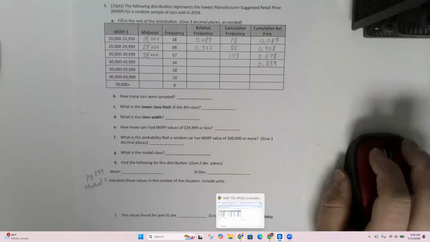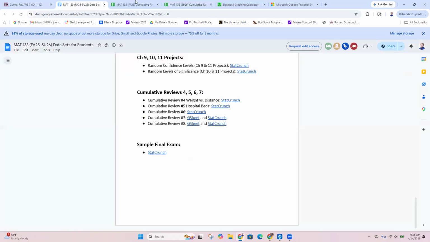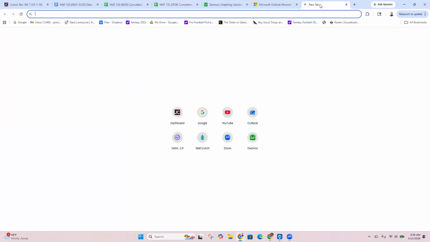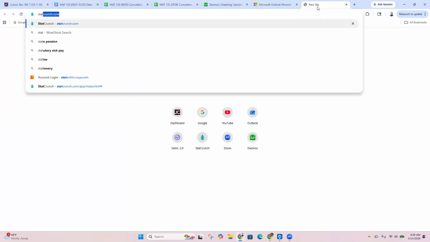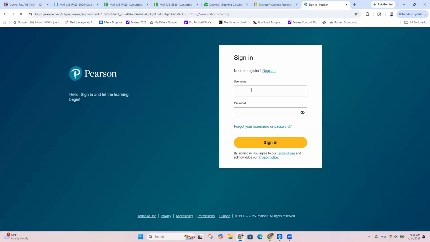Now, I need to get my data into StatCrunch. I don't need all the data. I just need my midpoints and my frequencies. I need that in StatCrunch. Well, I closed StatCrunch. That's probably what data was in that link. But as long as we have the Google Sheet, we can just copy and paste it. So we can do it off of a blank StatCrunch.